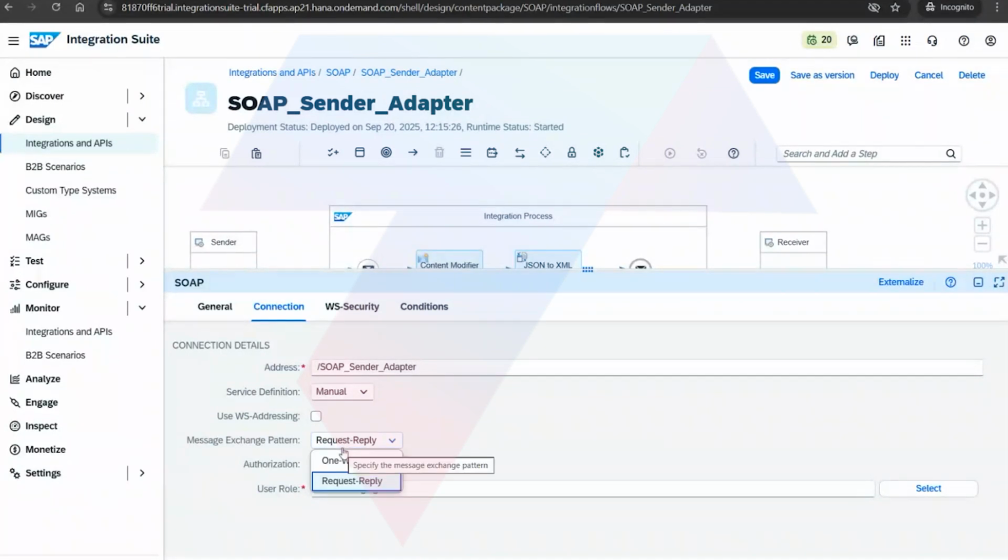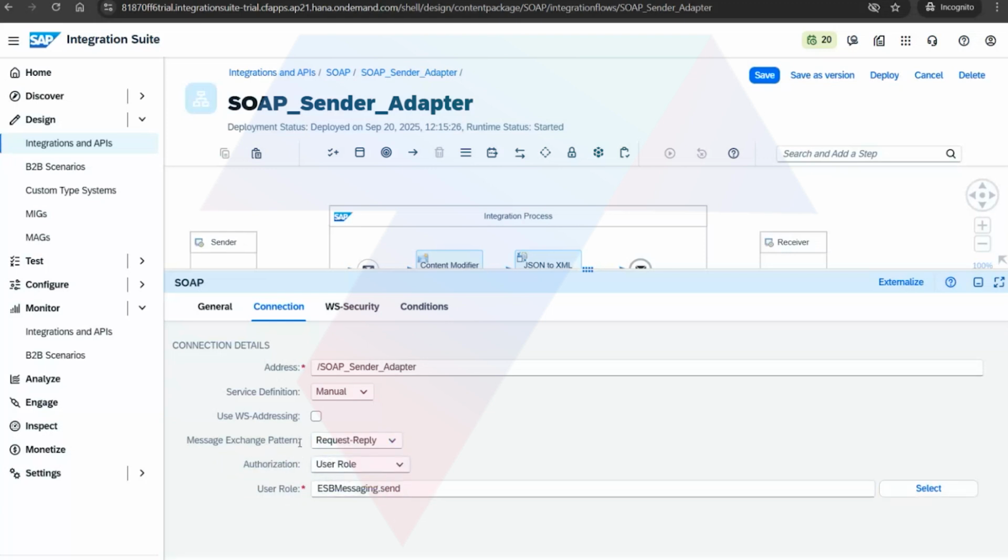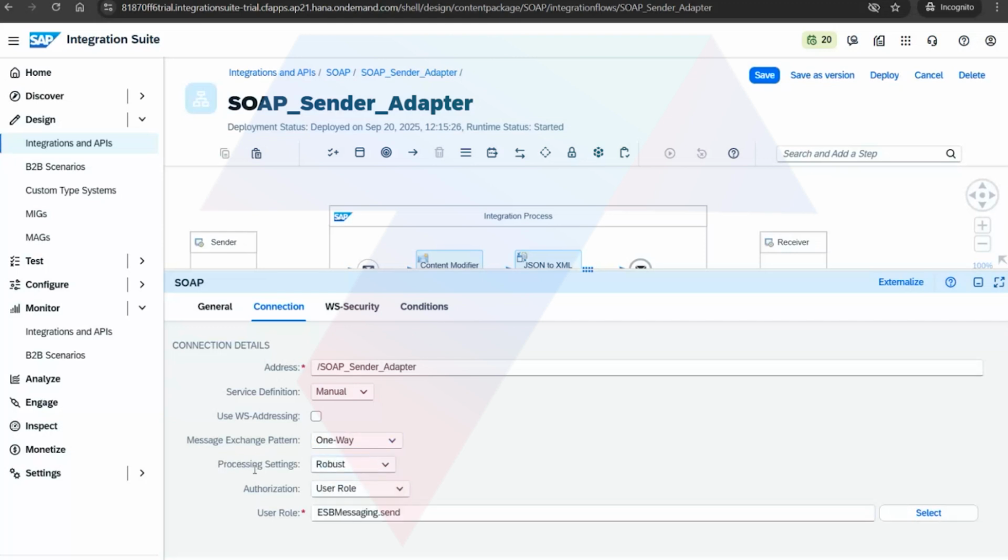Message exchange pattern: I told you one way and request reply. One way is only asynchronous, only the request will go. With request reply, we will receive a response back as well, like synchronous. If we keep the message exchange pattern as request reply, the processing settings option doesn't come here, whereas with one way it does. In processing settings there are two types, robust and WS standard. If we keep robust, it is still an asynchronous way, meaning we won't get any response back.